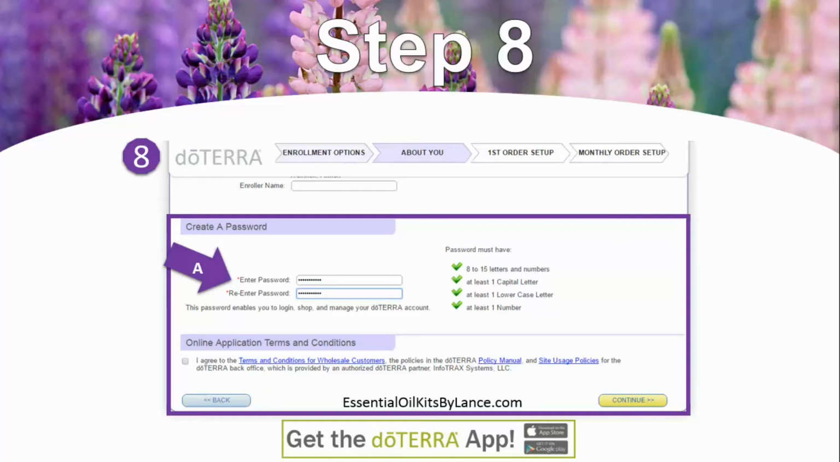All right. Next, you'll just hit I agree to the terms and conditions for wholesale customers. You can read what that says, but basically you're just agreeing to become a wholesale customer, and your membership is good for a year. There's nothing in there that says you have to be the best representative of wellness. It doesn't mean you have to sell the essential oils.